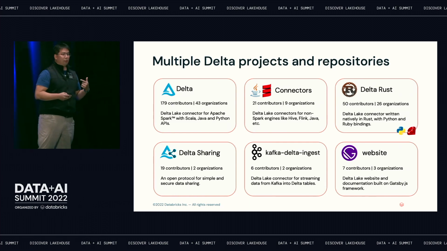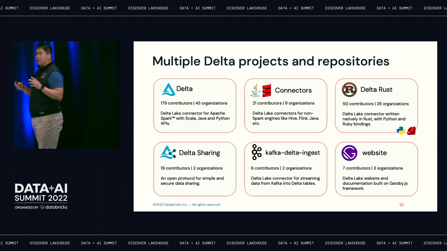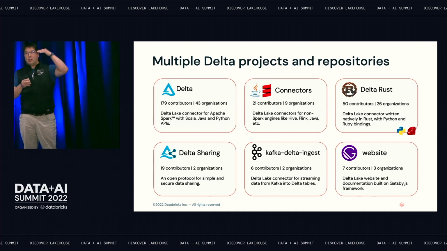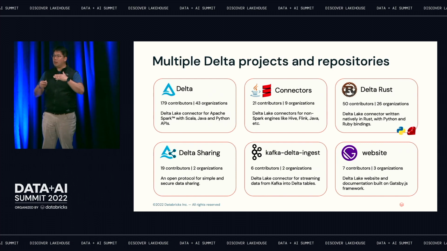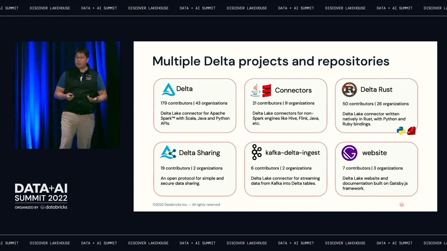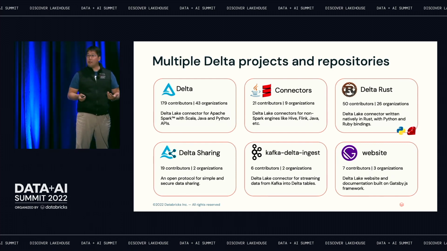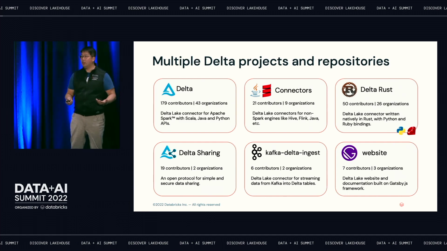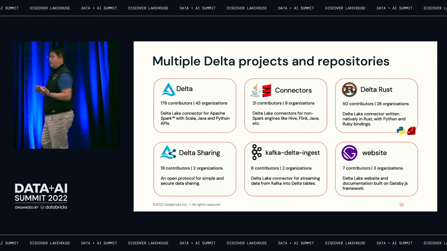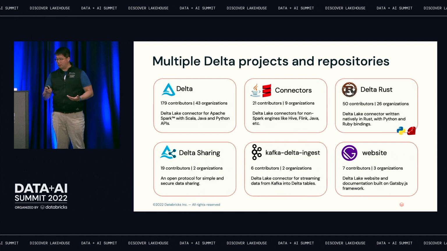The Kafka Delta ingest was running at a much faster pace because they were able to get Kafka topics down to a Delta table using the Delta REST API. They went into production in 3 months, okay? Pretty fast. So these are some amazing things that the community has done and come together, okay?